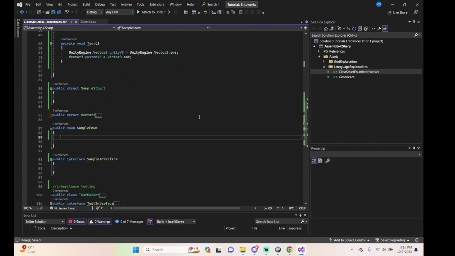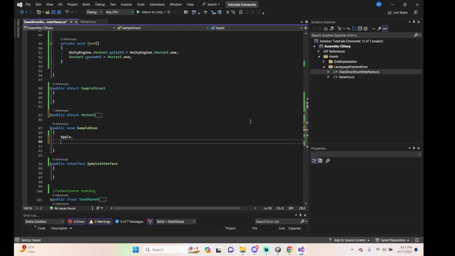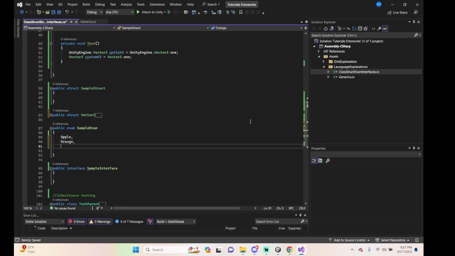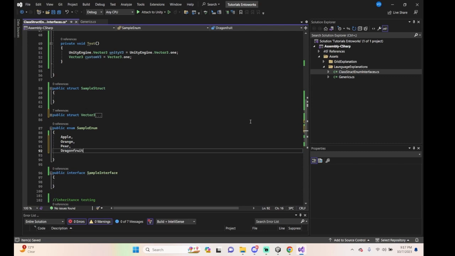So going on to an enum, these are pretty simple. Let's make this fruits or something. Let's do apple, orange, pear, dragon fruit, baby pineapple. Those are things I saw at the store today.